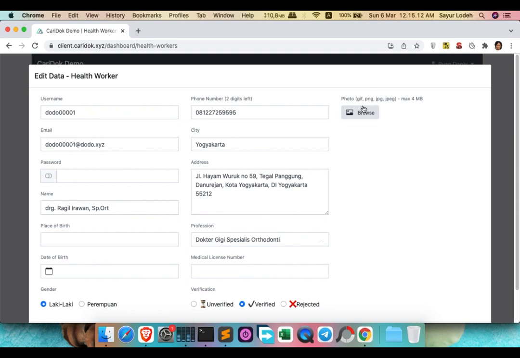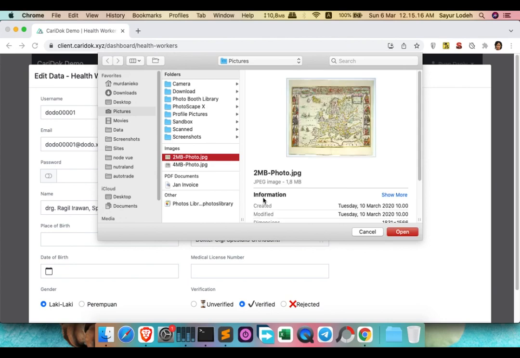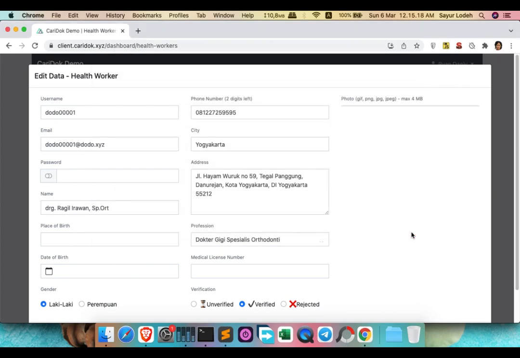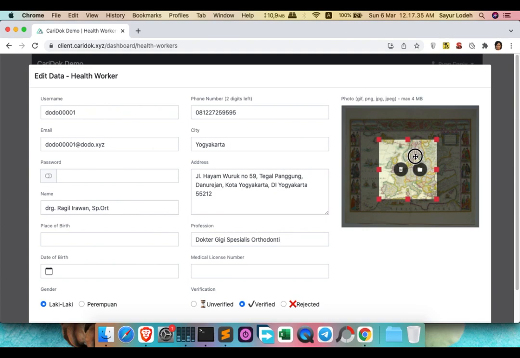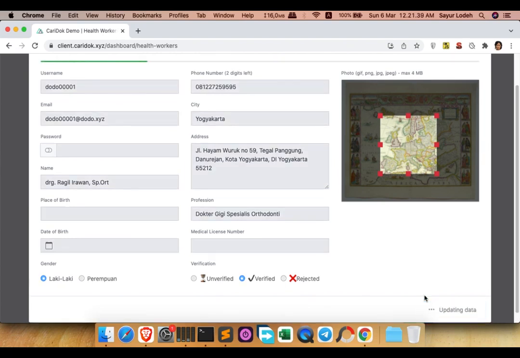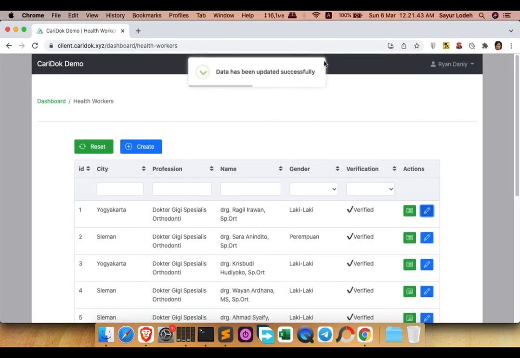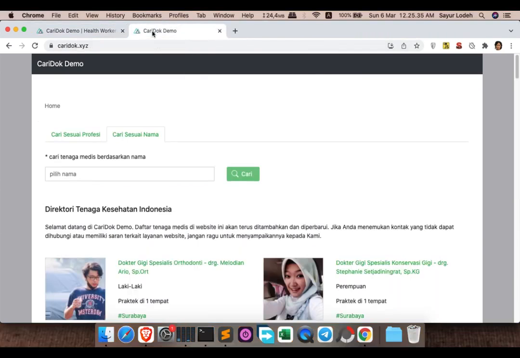Finally, we upload the correct file, a file with 2 megabytes in size. There are handles to crop the image as we like. When we are finished, we proceed to upload the image by clicking the Update button. Let's check the uploaded image on the front end.